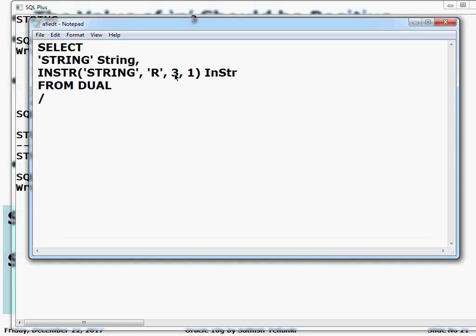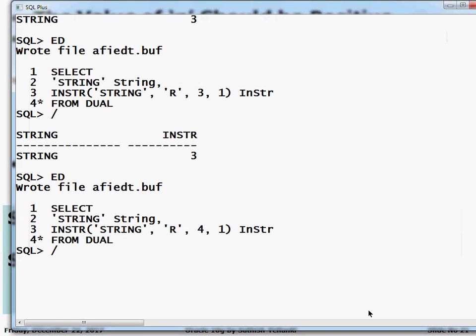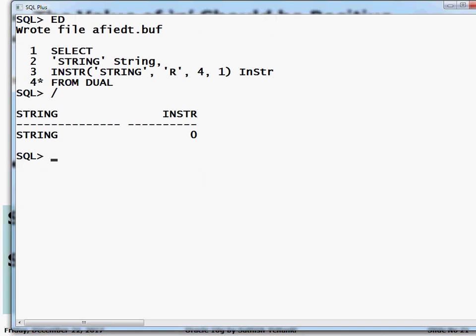Once again, you are searching for what? R. From which position? Fourth position. For how many occurrences? 1. Found or not found? Not found. What's the value? 0. So what it is saying is, from the fourth position, when I am searching for R, I did not find that. So search is always from where? The position. From the position, did you find the data? That is what it is trying to say. Is the concept clear to you?